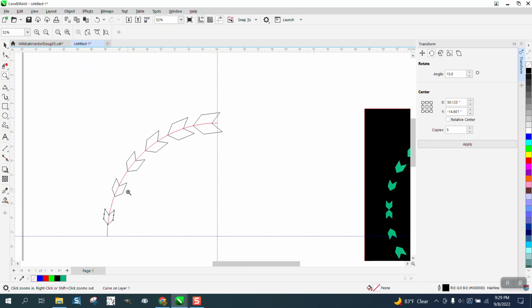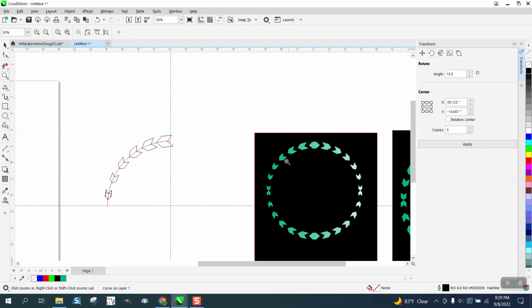Anyway, so I hope that kind of explains why the blend tool does that when you're using different size shapes.